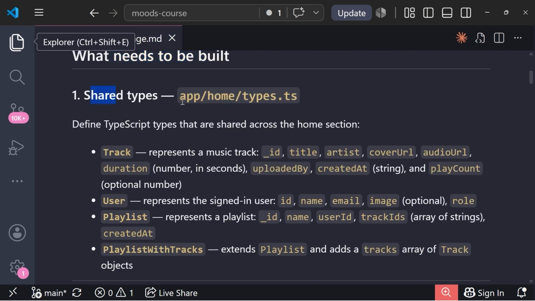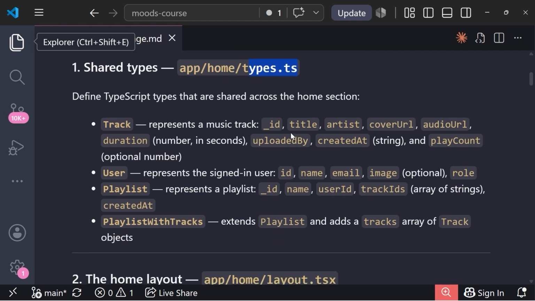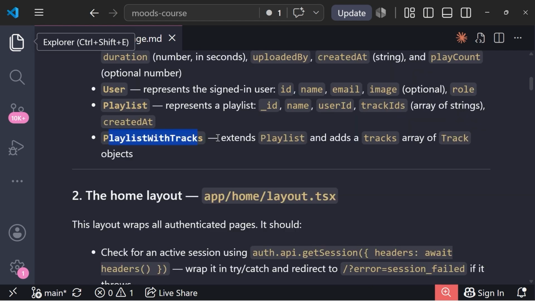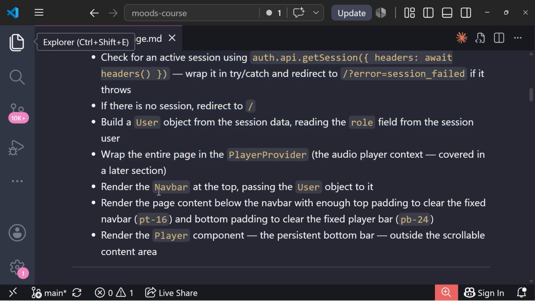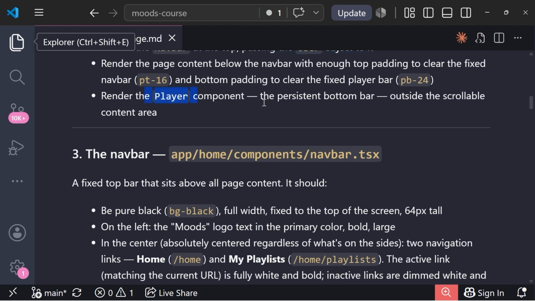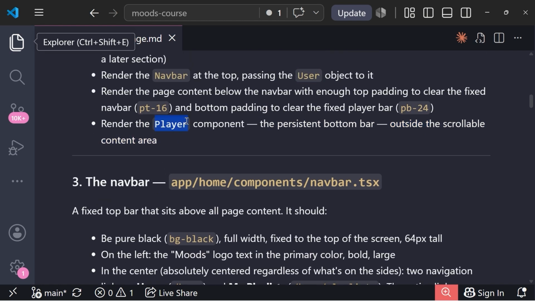We're gonna create a file for the shared types. Inside the app home types.ts file, we're gonna create a type for the track, another one for the user, playlist, and playlist with tracks, which is gonna extend the playlist and add a tracks array of track objects. Then create a layout for the home, which is gonna render a navbar at the top, passing the user object to it, and render the player component, which is the persistent bottom bar outside the scrollable content area. And of course, that player will appear when the user plays their first track.